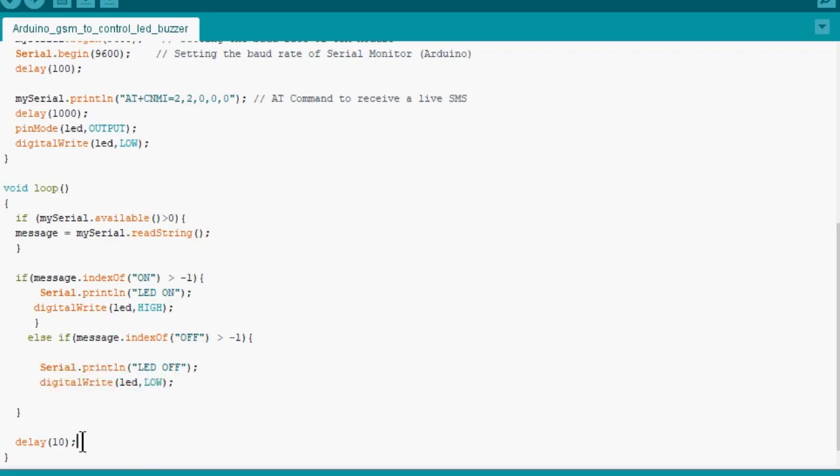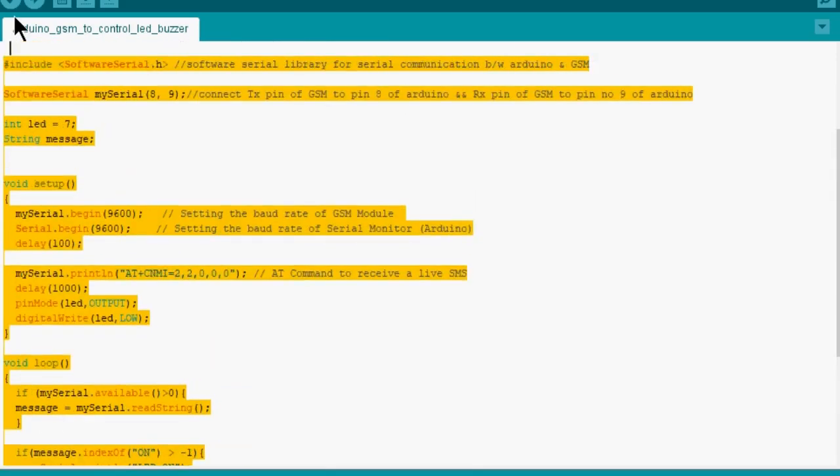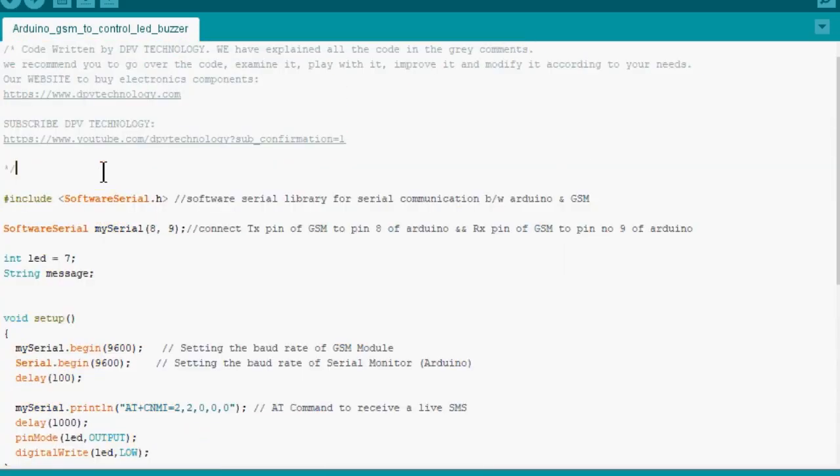So this is the simple overview of the code. We have not discussed all the lines one by one as those lines are common in every program.